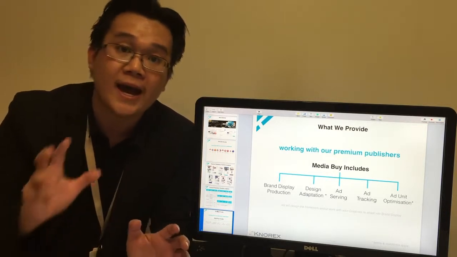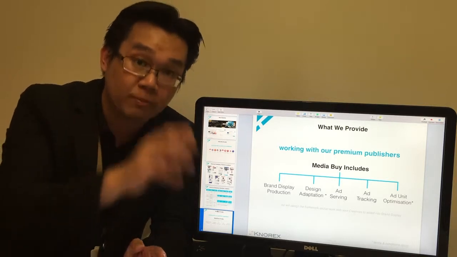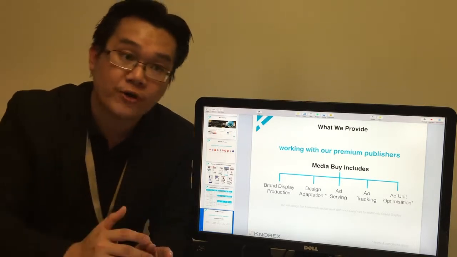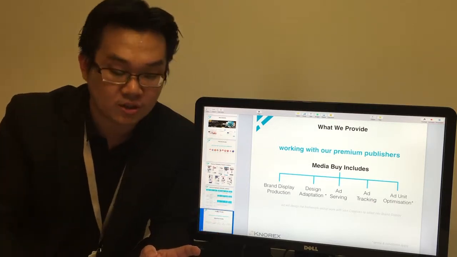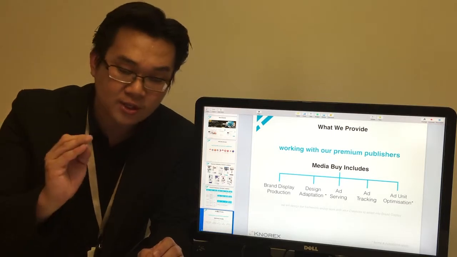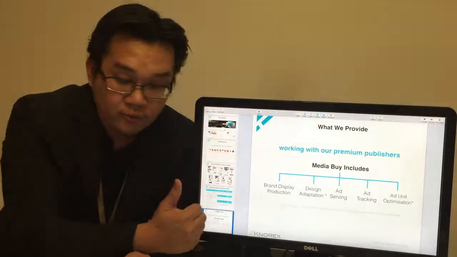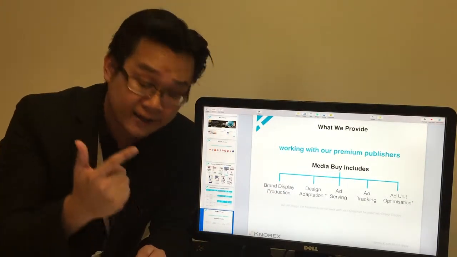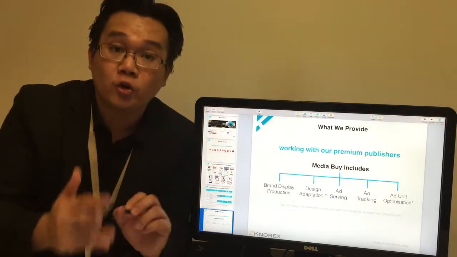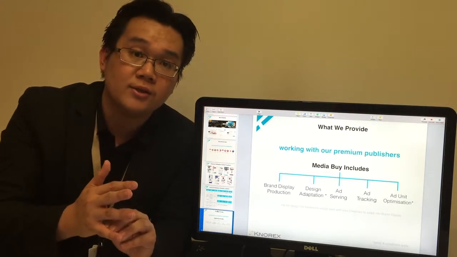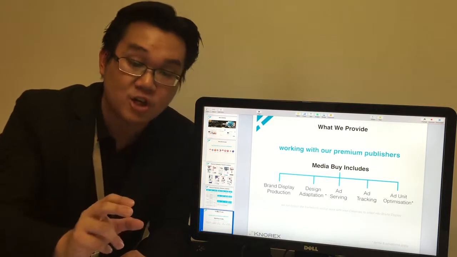All the costs that you pay are what we call media buying costs, which means it goes to the placement of the publisher itself. For example, buying their billboard location or the half-page location itself. Under this media buy, we will include our brand display production, our design adaptation, the ad serving itself, the ad tracking, and on top of that, if clients work with us for a minimum 3 months duration, we will provide what we call ad unit optimization.